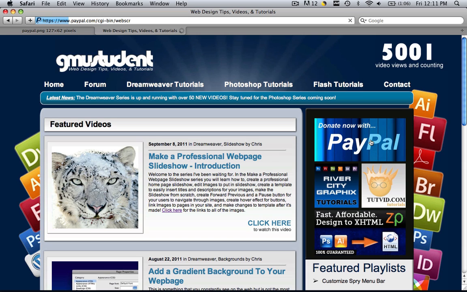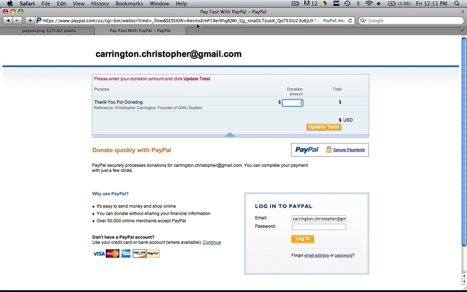So if you click this, it is a regular donate button, and it will go to paypal.com. It will have the email address of whoever you are donating it to. It will say thank you for donating, and it will say Christopher Carrington, founder of GMU Student. So the person who's donating knows exactly where they are, and they can easily put in their dollar amount here, update total, and then pay. And they can have PayPal, they can have any kind of credit card whatsoever.